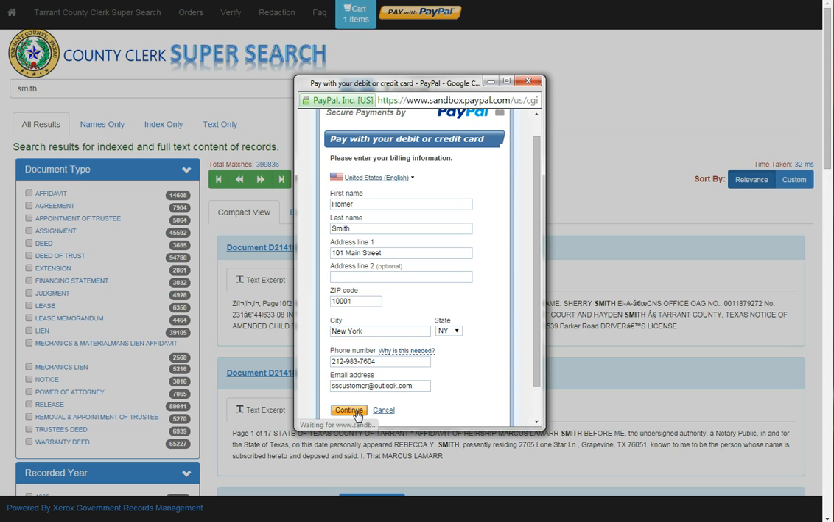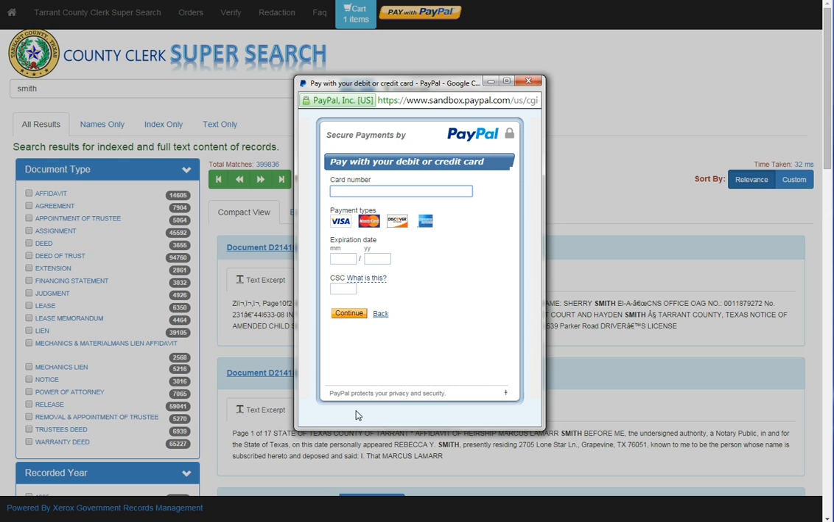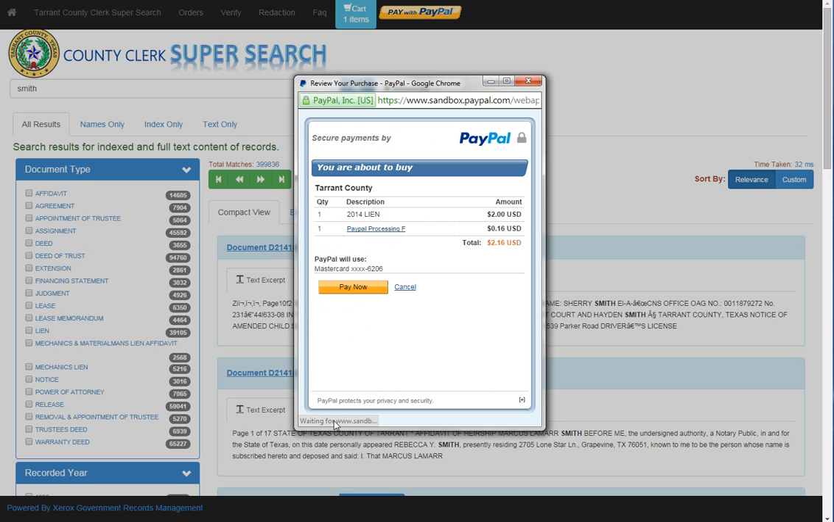We clicked on the continue button. We're waiting on PayPal to process. Now we are at the credit card entry page. We are using a fictitious card. This is for example purposes. We clicked on the continue button and we see the waiting.